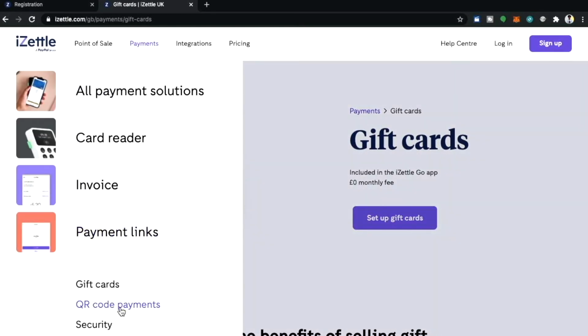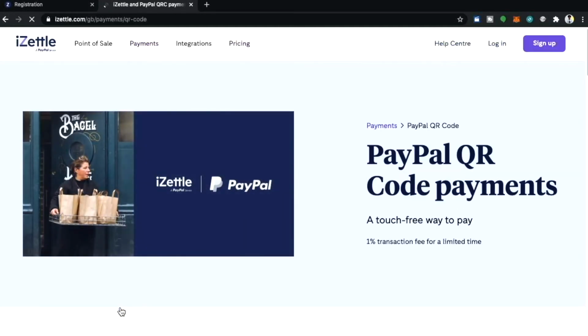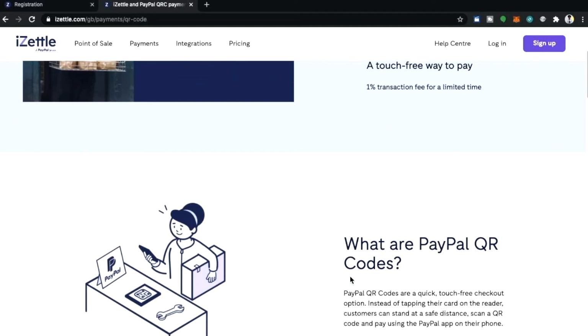But there is more value. Let's have a look at the QR code payments. A QR code is a barcode that you can scan with your mobile phone device. A touch-free way to pay with a 1% transaction fee for a limited time.